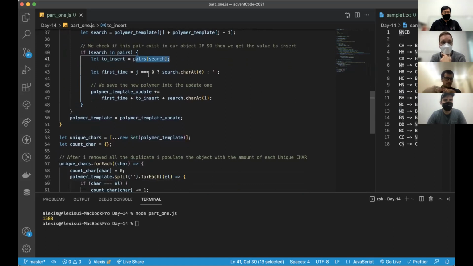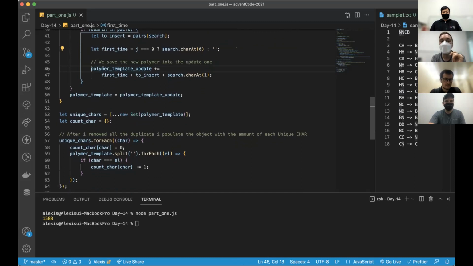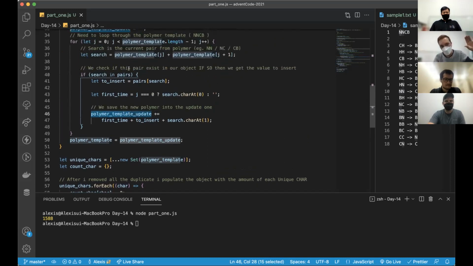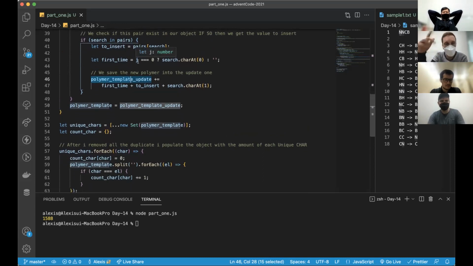If it's the first time we are passing to the polymer template, actually returning the first value of the polymer template. Otherwise, it's just empty. We don't need to add it. To add it where? To the new polymer template. I just created a different polymer template, which every time I loop through here, I'm just saving it here. And then at the end, I just replace the old polymer template with the new one. So then it does that 10 times.